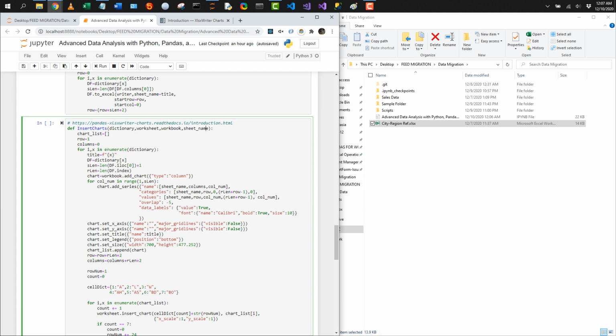But basically, you're calling a chart is going to be the workbook argument that you put in dot add chart. The type is going to be column. And then for each column number from 1 to the series length, you're going to call the chart.add series method, and the name is going to be the sheet name that you call up here. The columns is going to be the column that you start with, which is 0, and the column number always starts at 1. The categories is going to be the sheet name, the values.